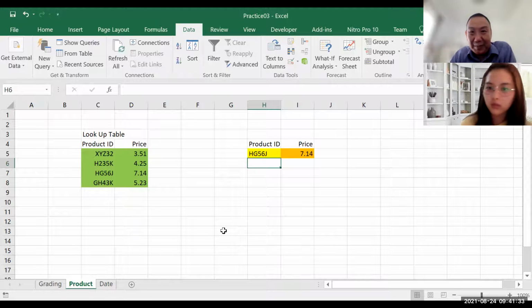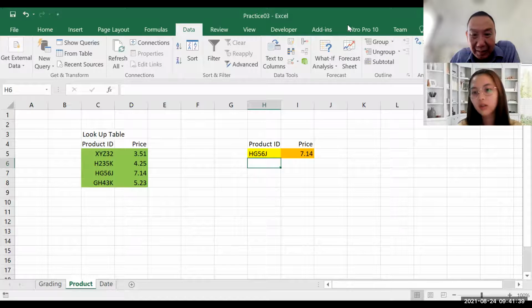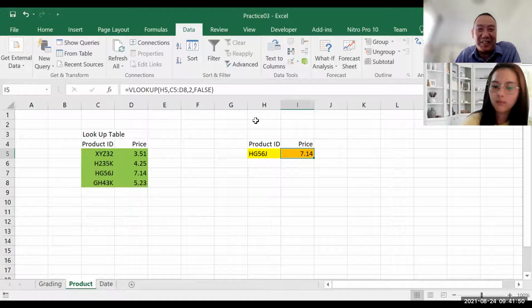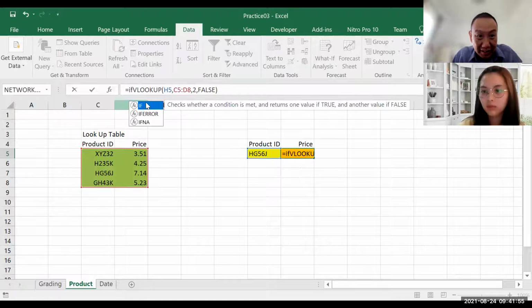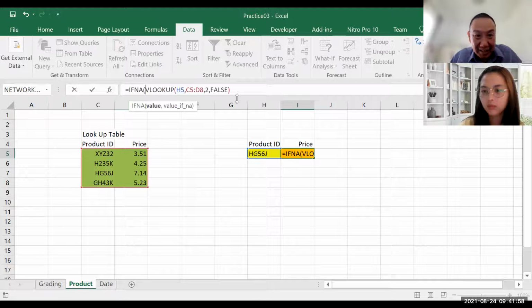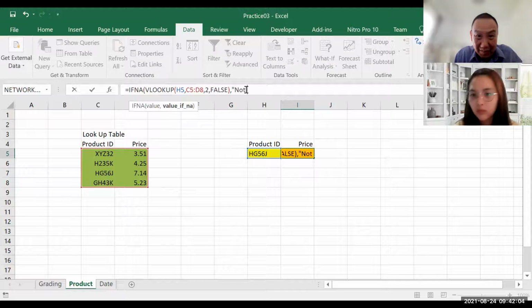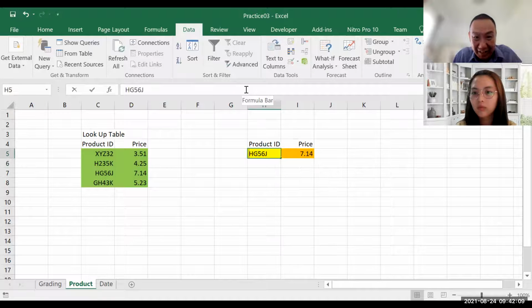Sir, I have a question. Yes. Can we please set it so that, for example, there is no product, like ABC, AB12C, if it's not in the lookup table, we set it to say something like not found instead of being an error? Okay, so how do you do that? That's very nice. So what you will do is IFNA. Then what is the value if not available? You said not found. Okay, so I will put here, not found.